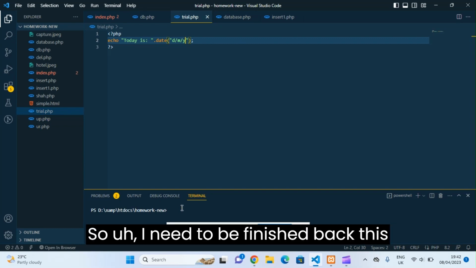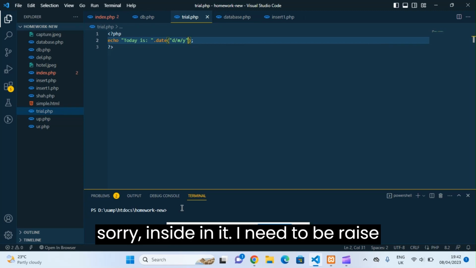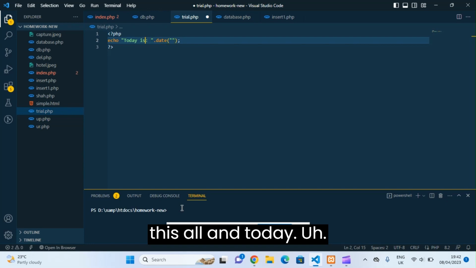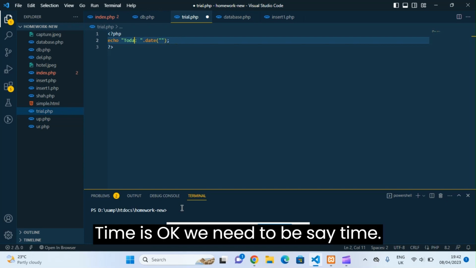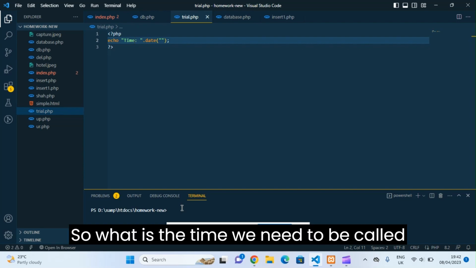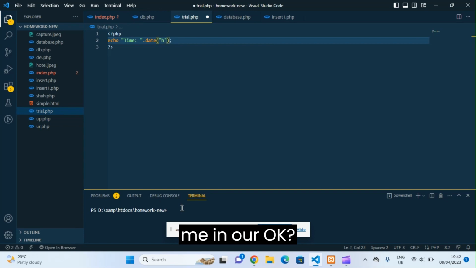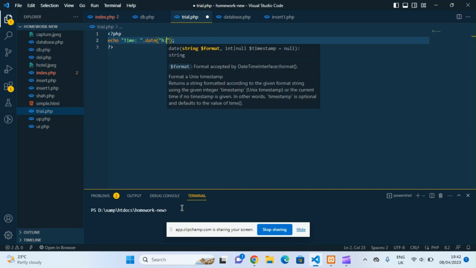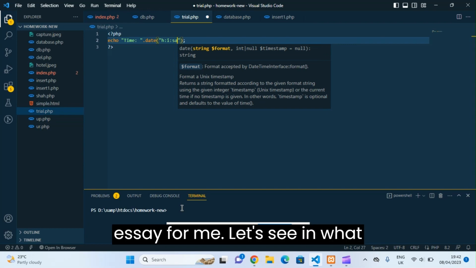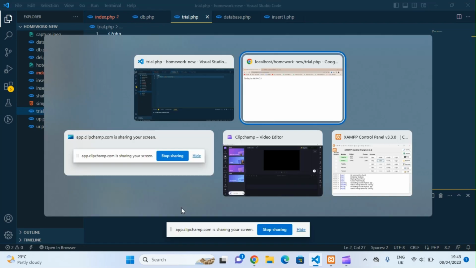Inside it I need to erase all this. And today the time is... okay, we need to say time. So what is the time? We need to call it inside the date function. We are using that, show me in hour format. Let's see in what format it will display today's time to me.